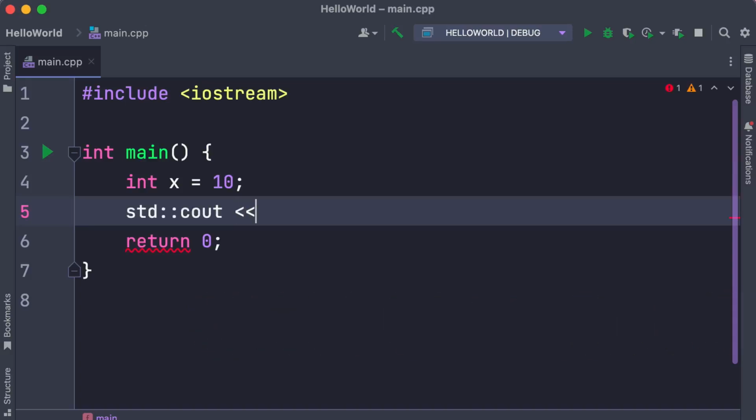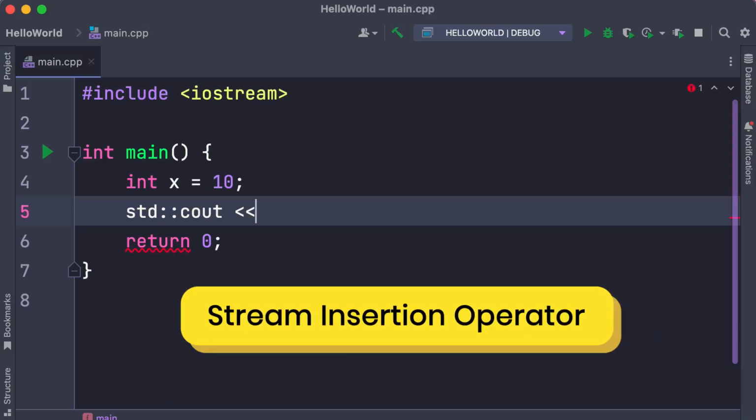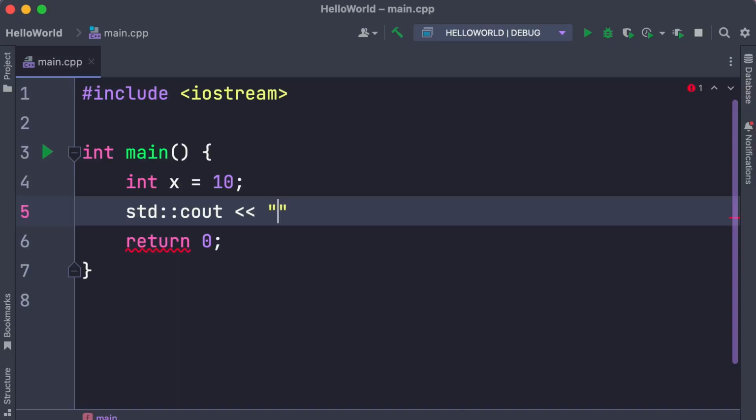Now, these double left angle brackets are called the stream insertion operator. It's an operator for inserting something to our output stream. In this case, we're going to write a sequence of characters which we specify using double quotes. Now in programming or C++ specifically, this is called a string. We'll talk about strings later in the course.